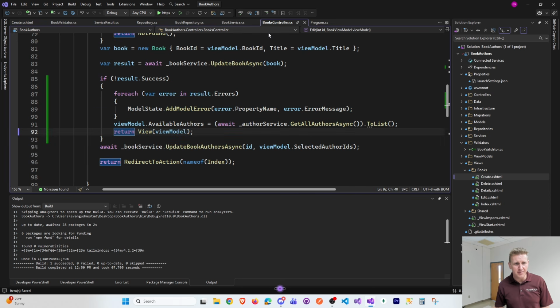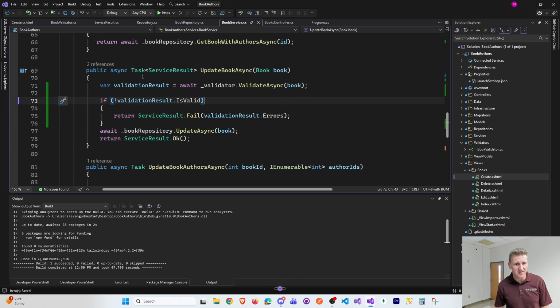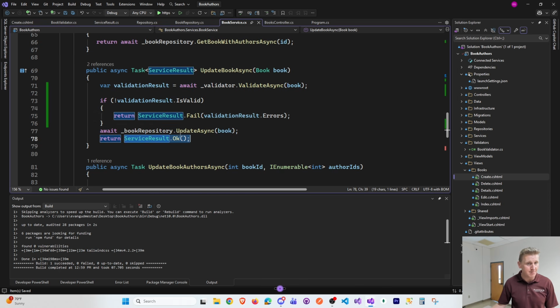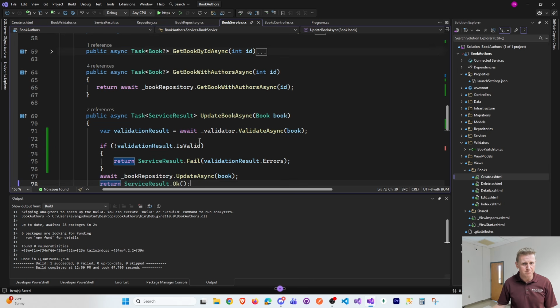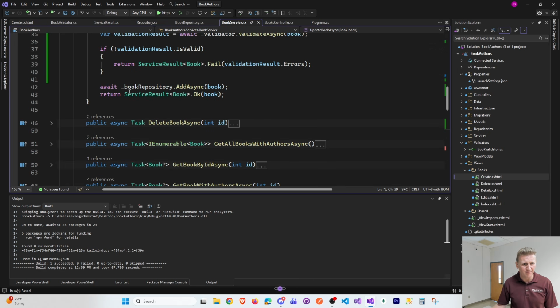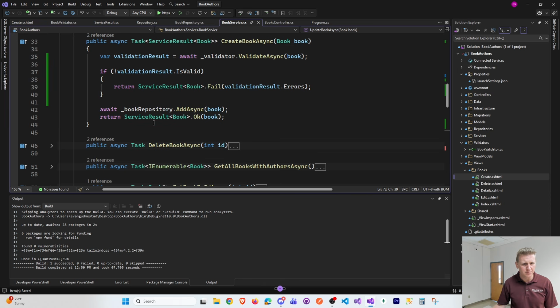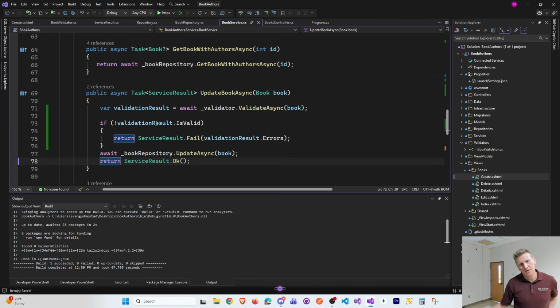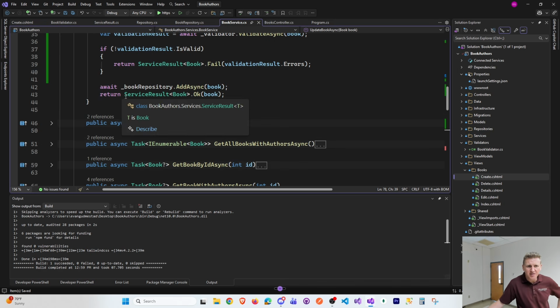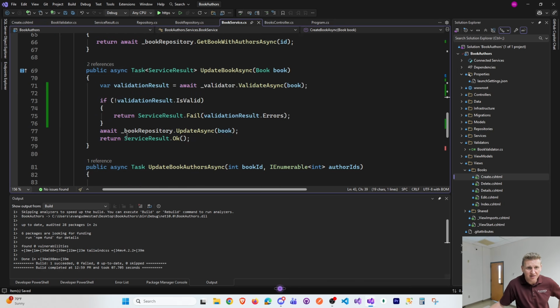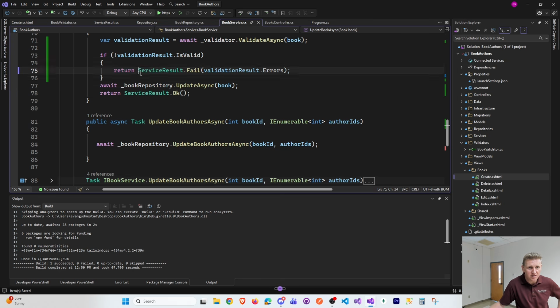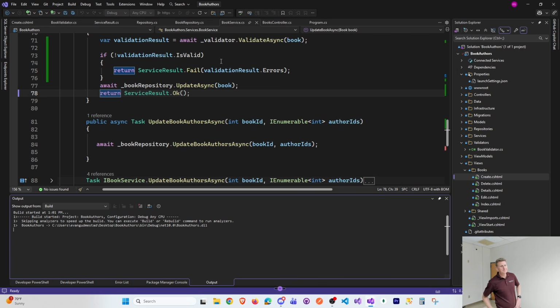So we've updated the controller. We've updated the service. Notice the return data type is a task of service result. So we're either wrapping up an OK message or a fail message. It's also the case that up here we're using the generic implementation of it, and down here I'm not using the generic implementation. Just pointing that out, but nonetheless, both should work.